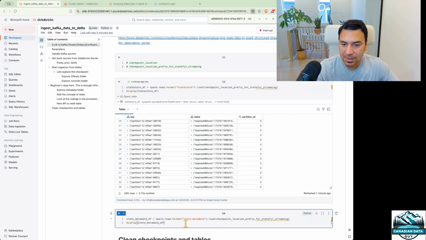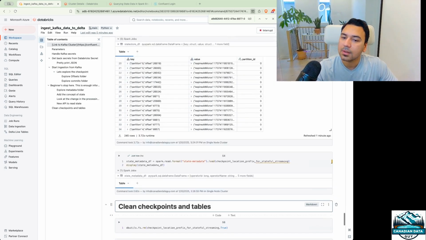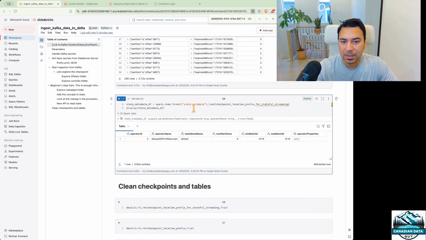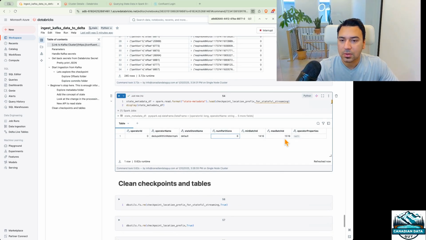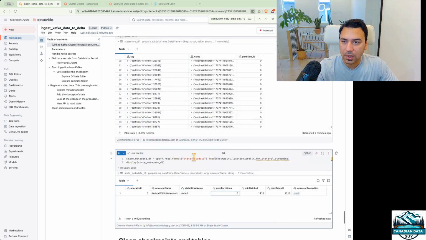Another thing you can see is we have a state metadata. .read.format state metadata. You can see the name of the state store. What was the operation? In our case, our stateful operation is drop duplicates within watermark. What was the number of partitions, which was 6? What was our minimum batch ID? What is our max batch ID? Stuff like that. So that's how things come together.